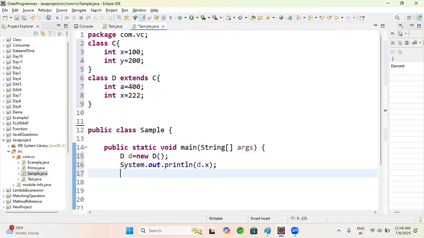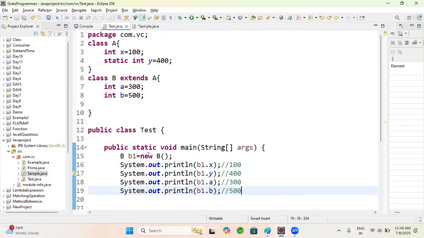Now, if I add d dot x, whichever data is there in the child class will be printed here, because the child class has the highest priority. As I told you in the previous example, when we create an object for a child class, it goes to the child class, but the child class extends the A class. Now it is going for the A class.